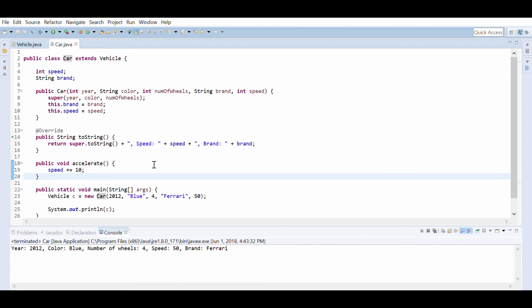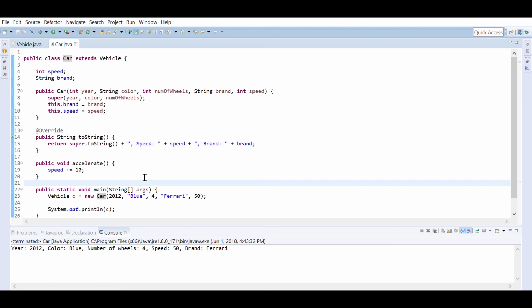Alright, so those are basically the basics of Java inheritance. There are additional resources provided in the description if you'd like to learn more about the subject.